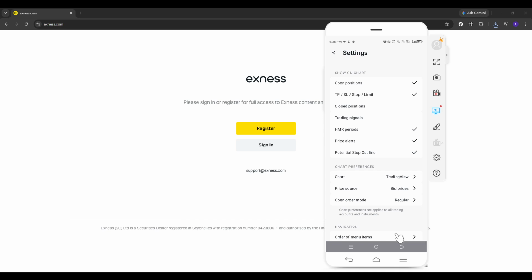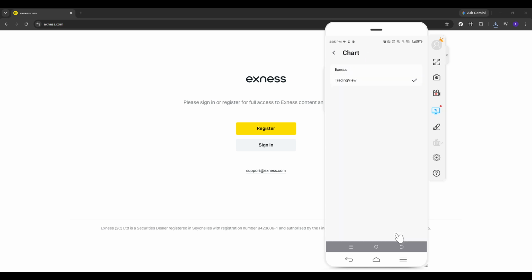From the Settings menu, tap on Charts. This is the section where the app lets you manage how the chart appears. Depending on your app version, you may see different chart presentation options grouped together here. Take a moment to look through them carefully so you can choose the one that best matches your trading style.